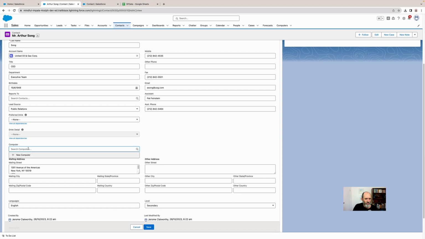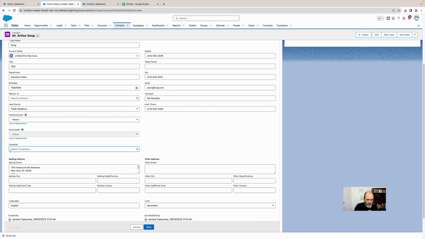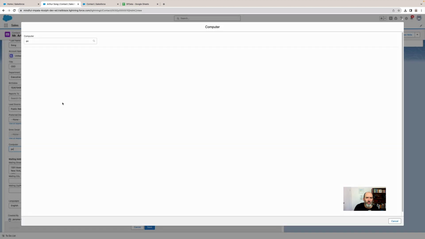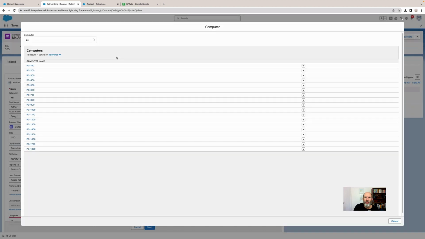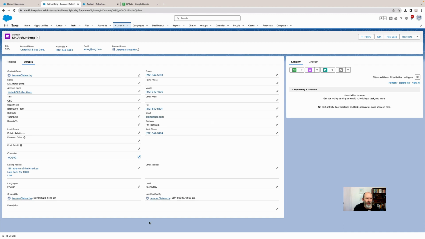I can search for computers. I forget some of the names. If I press the letter D, I just got to look at the model numbers so I know we're looking at PC. So if I start to say PC, I can search. Should be able to see all the different records. Okay, I'm going to select PC 500. So save. So now I can see this contact Arthur has got a computer which is a PC 500.